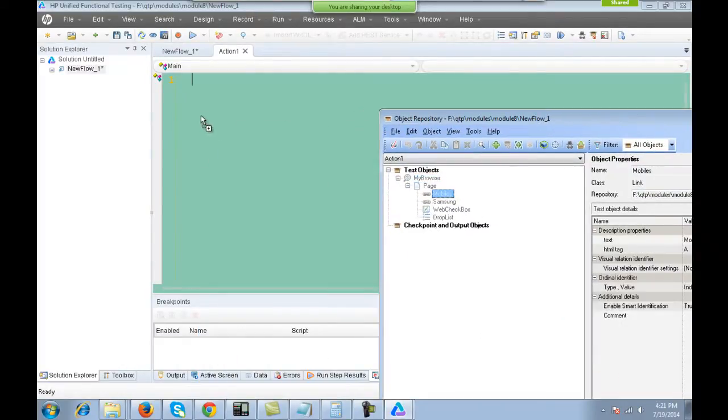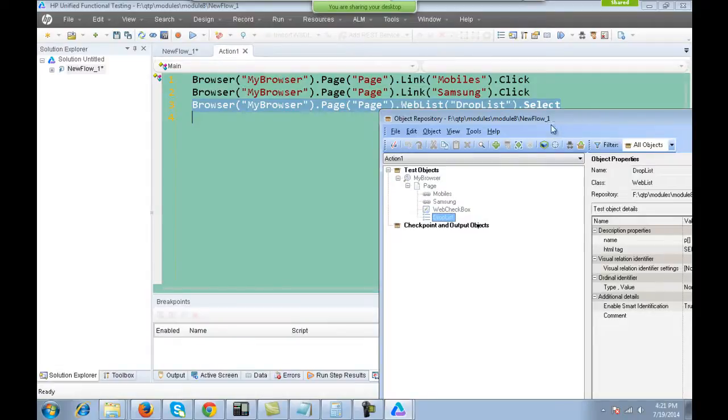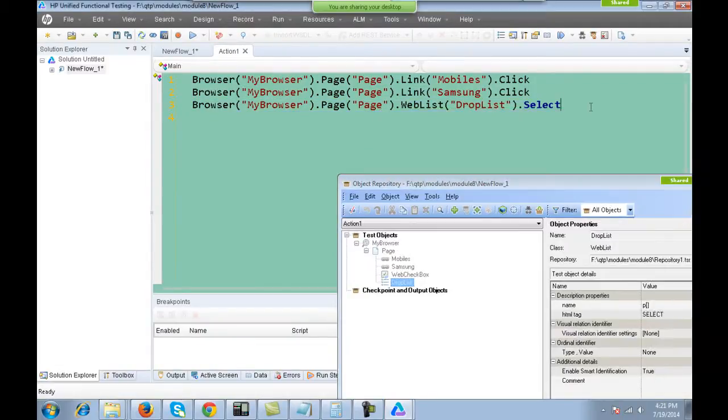In the flow 1, I first need to click on mobile, then I need to click on Samsung, then I need to click on the drop list, and from the drop list I want to select popularity. Right. So this is my first flow.